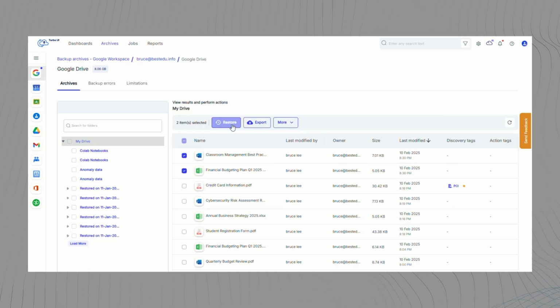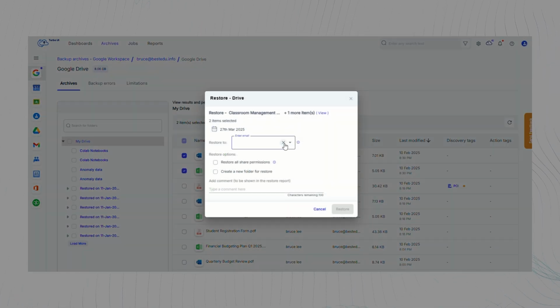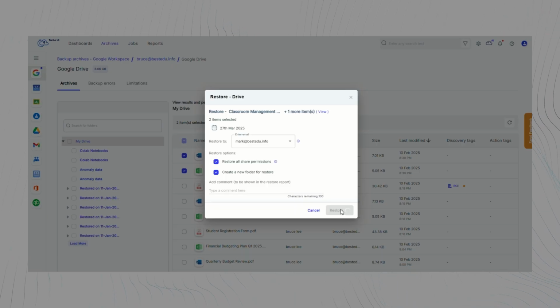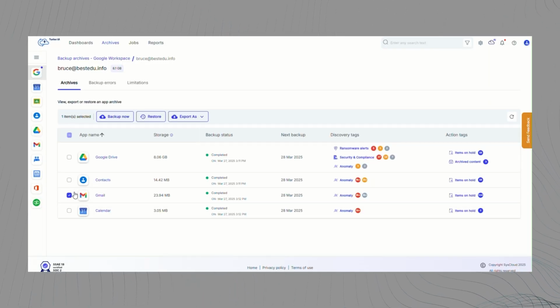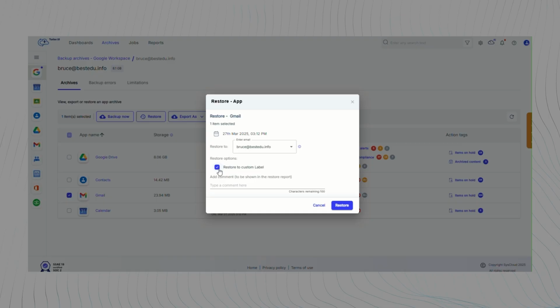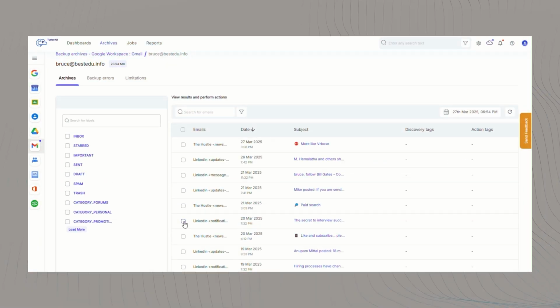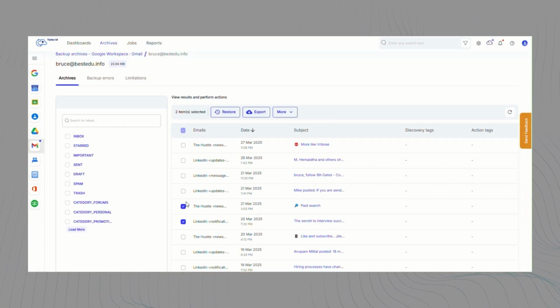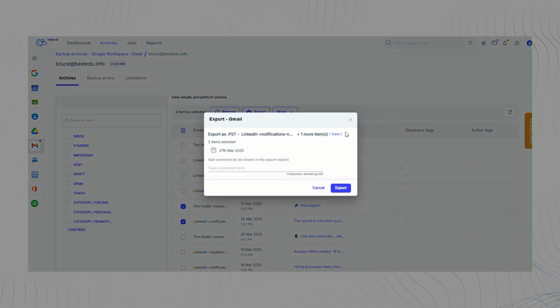SysCloud lets you effortlessly restore data to the same user or a different user in the same domain, with sharing permissions and folder structure intact. You can restore files to their original location or to a separate label or folder. You can also export emails or files from your archives. Emails can be exported in PST or MBOX formats for viewing them using email clients.